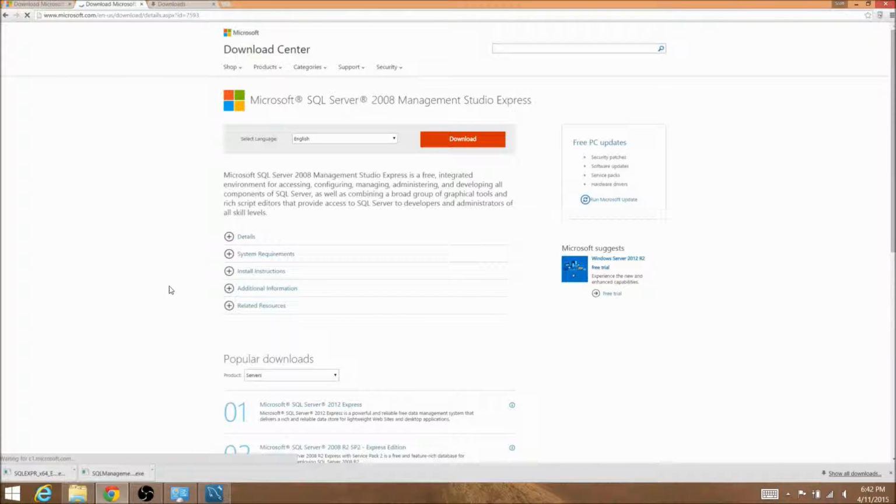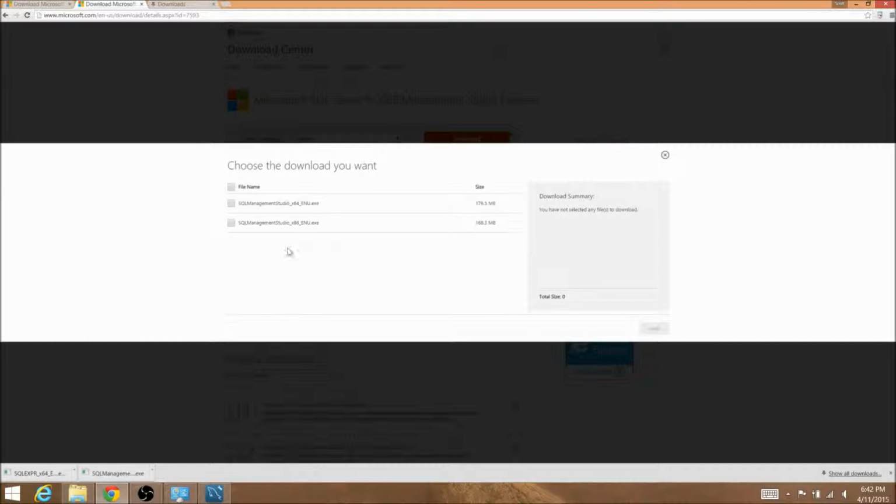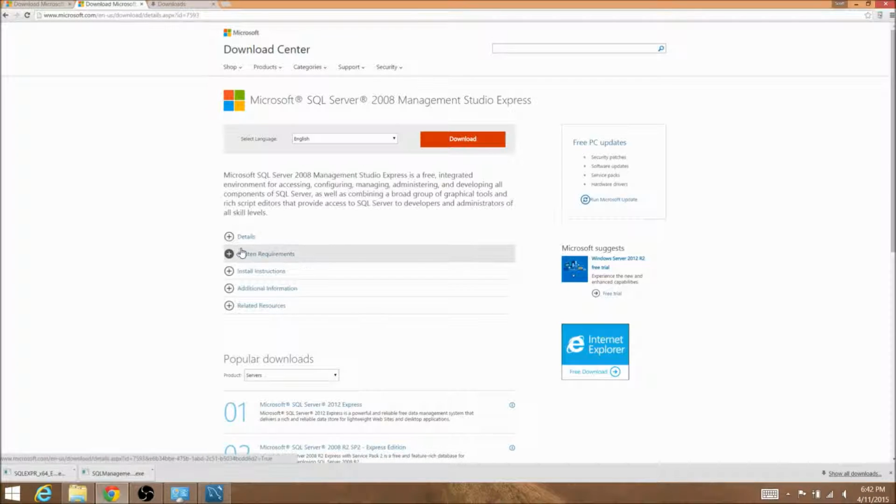2008 again. Download it. Same difference. I chose 64. You can choose 86 if you want. And then both down here. So go ahead and launch the SQL Server installer first.